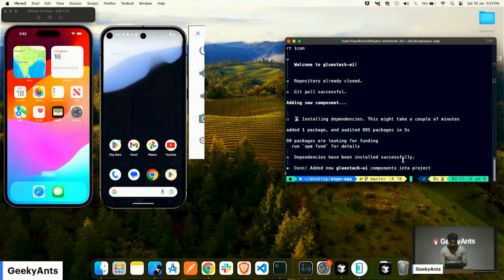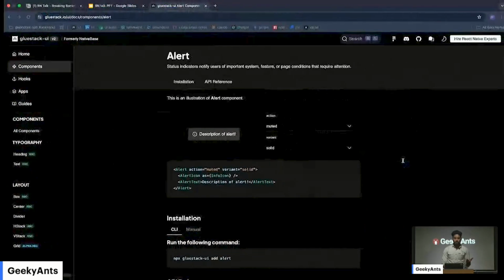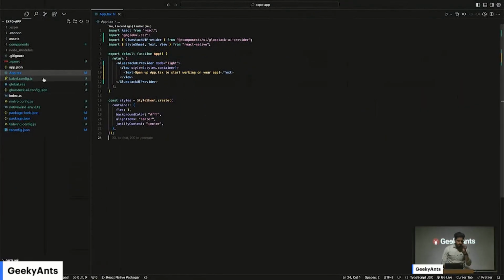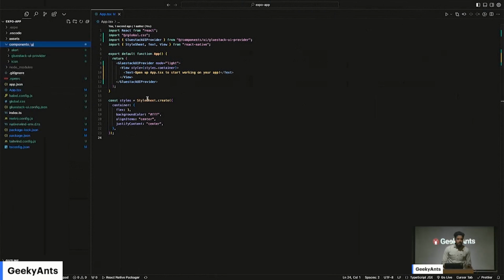So now the component is added in our Expo app. Here in the components UI directory, you can see that the alert and the icon components are added.